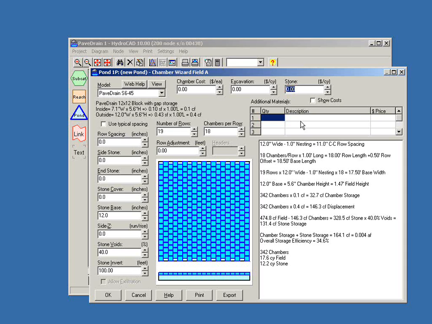You can actually set up a pond for each of the different storage alternatives that you might want to propose, each with its cost numbers embedded within it. So it's very efficient to be able to compare different scenarios.